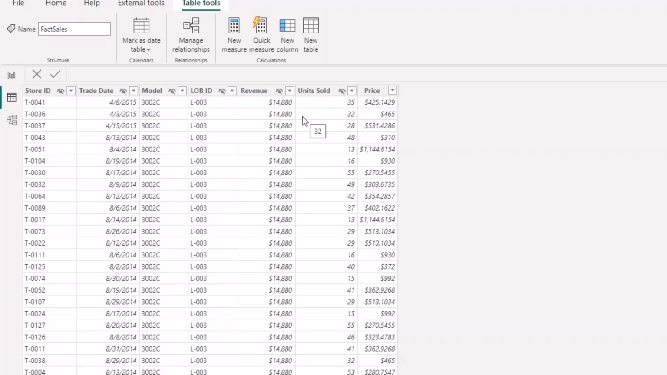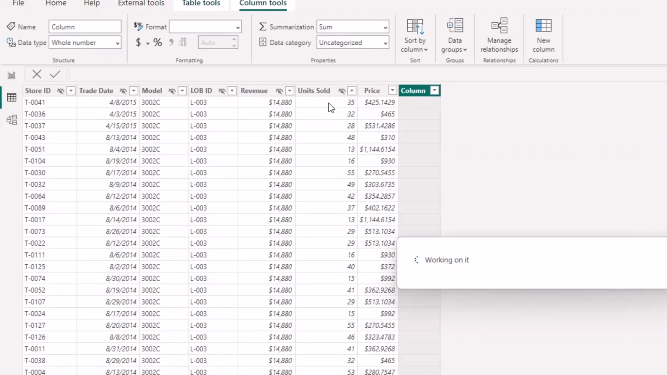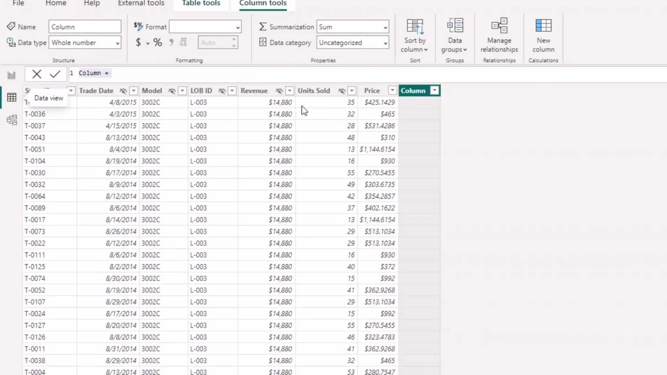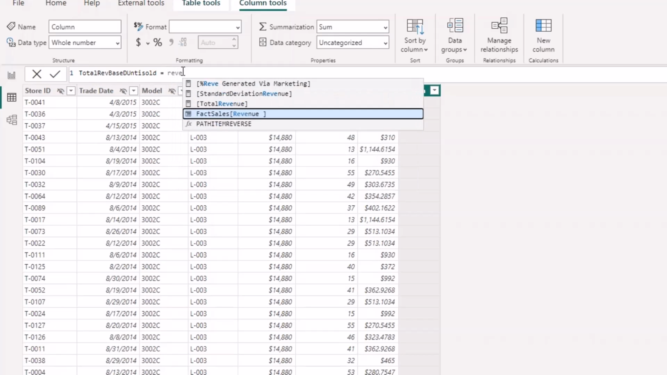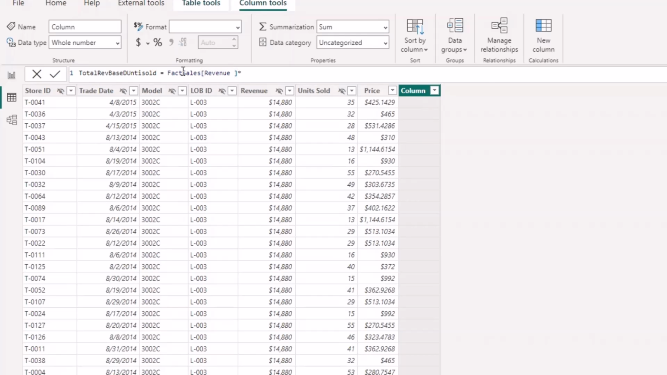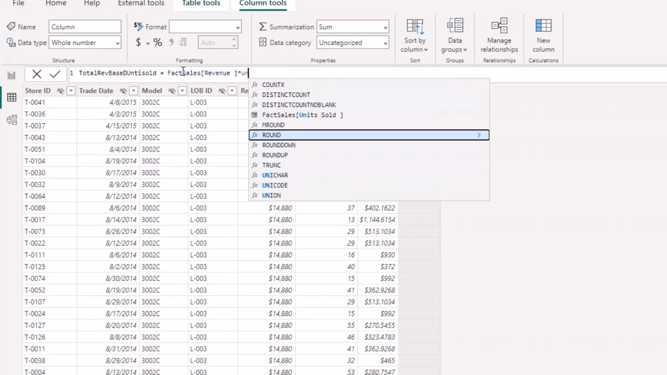An example I can use to show you that is, let's say I create a new column here, and I already have my revenue and my units sold here. I want to determine my revenue multiplied by my units sold, right? I just want to do a simple calculation like that, to determine a total revenue based on units sold. So if I do a simple calculation here and I say revenue multiplied by units sold.